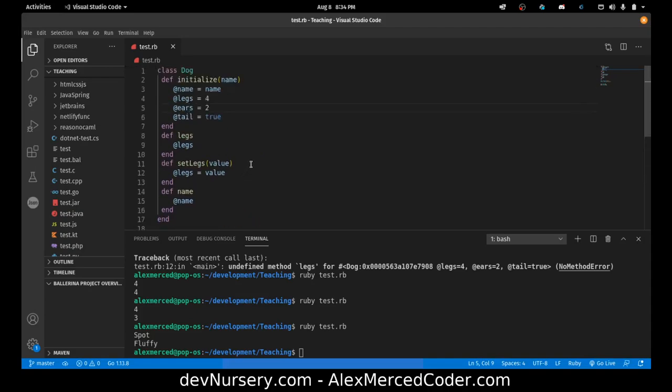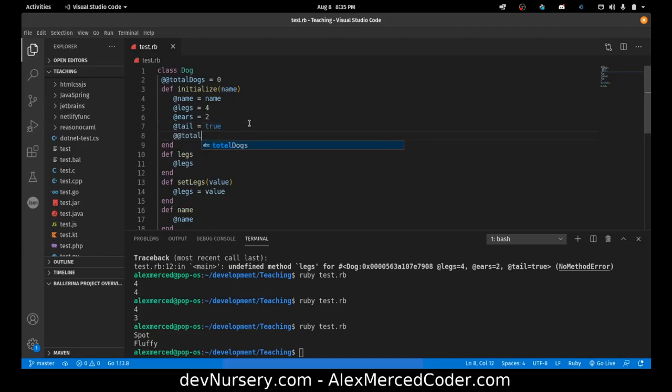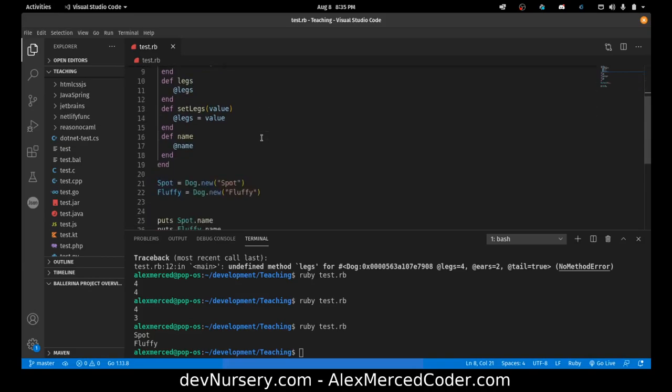Now, what if we wanted to have variables that are available to all dogs? Like maybe we want to keep track of the number of dogs. That's when we create class variables. So I might create something like this. Okay, and you use 2 @ symbols. Okay, so @@total_dogs. Okay, and we'll say equals 0. And now every time we create a new dog, we'll say @@total_dogs plus equals 1. Okay, so we're going to add 1 to total dogs.